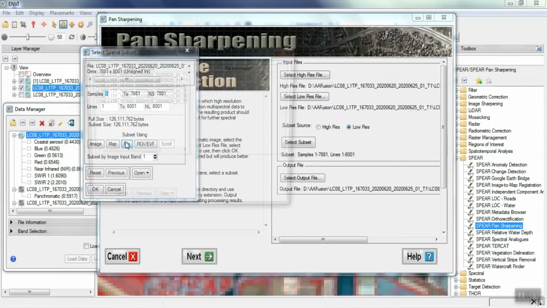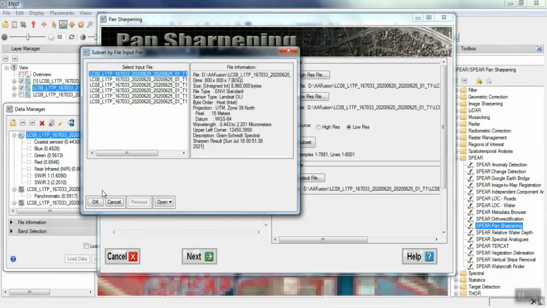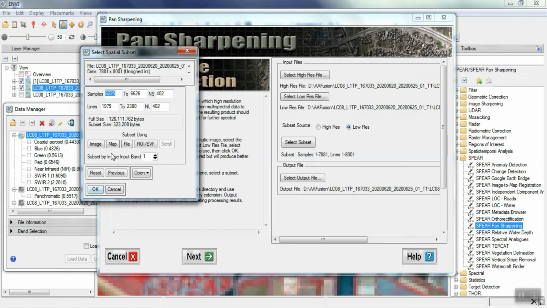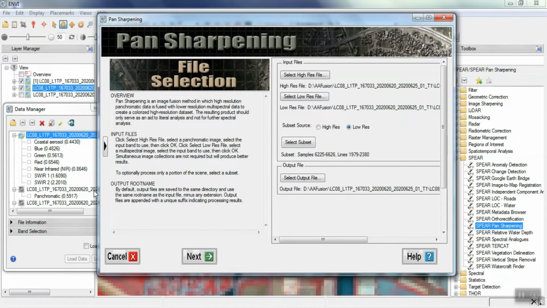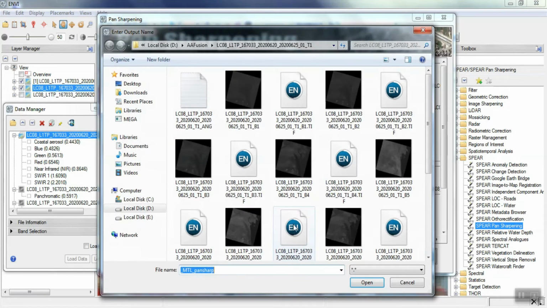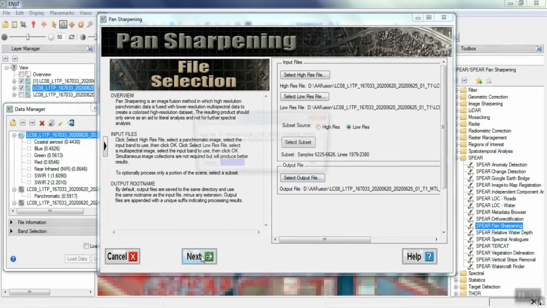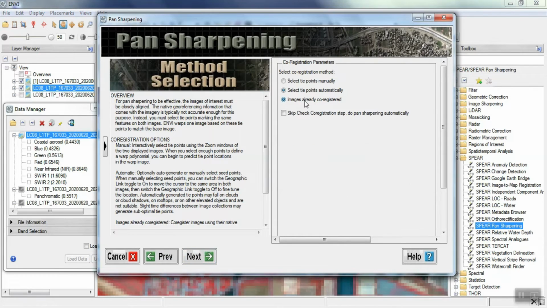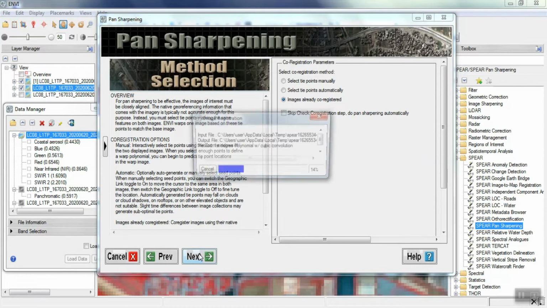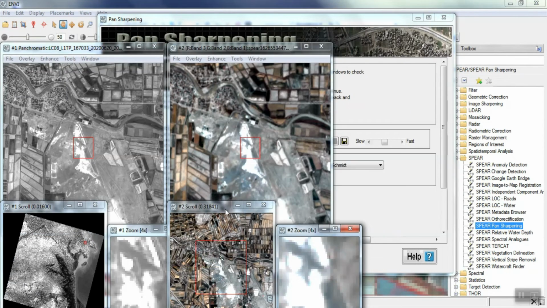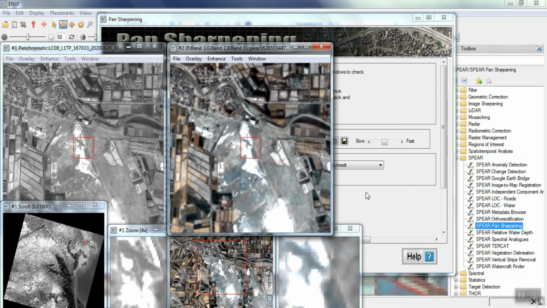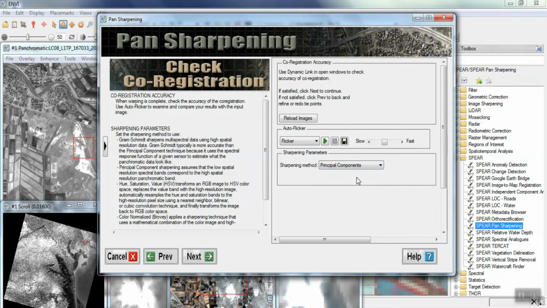Crop the image based on the previous file. Save the output in the specified path. Since images have already been co-registered, there is no need to do it again. In this step, we select the principal components fusion method.